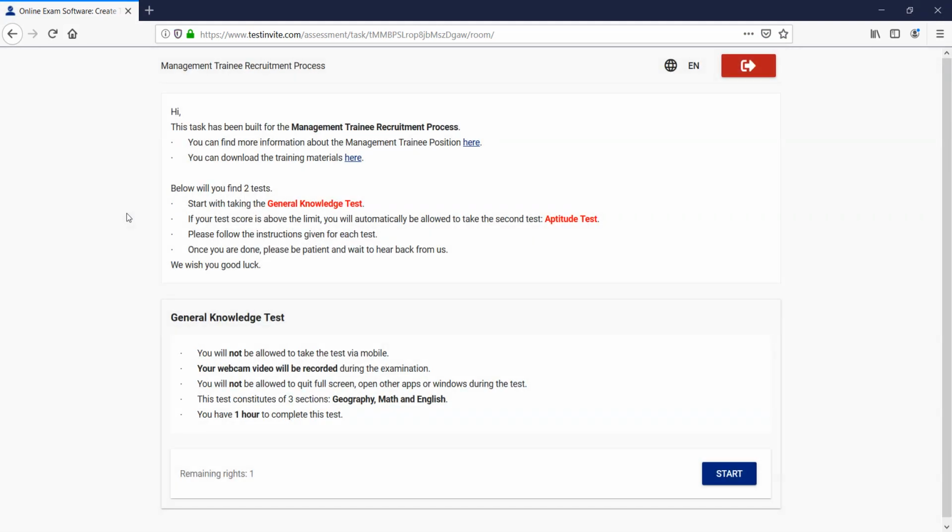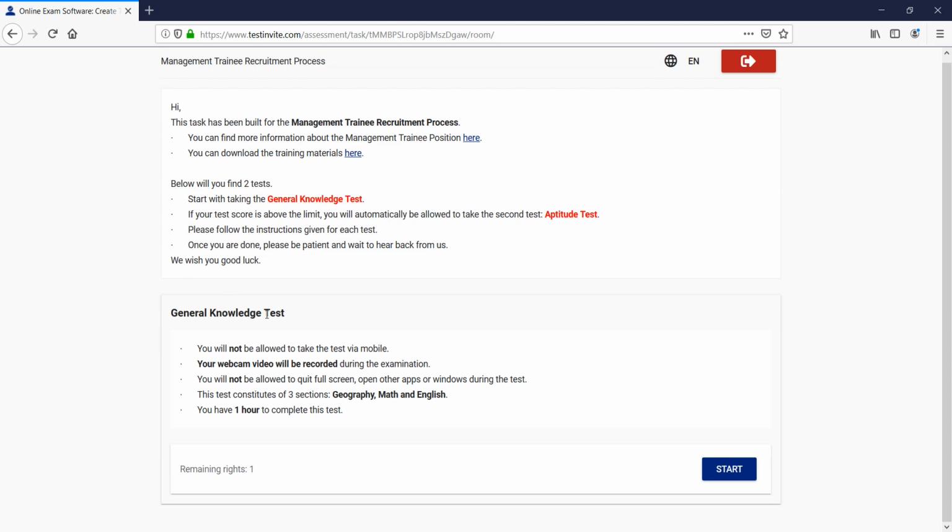Okay. Now I have a description for this particular test. So we are developing our task. We already had a general description or general instruction for the task, and now for each test we can have another instruction.